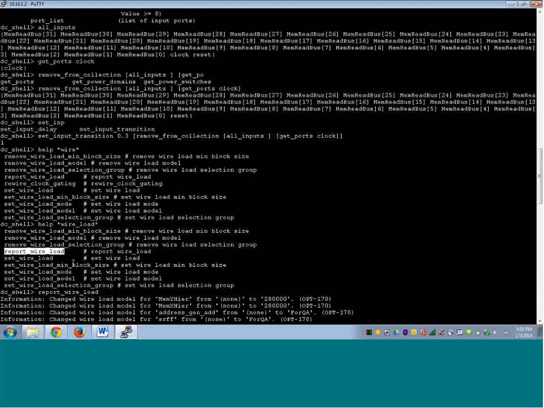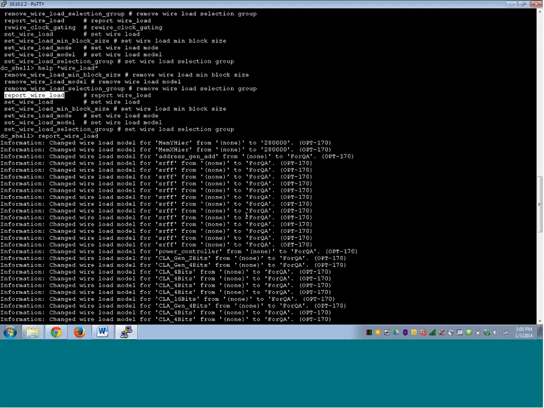Now see, as soon as we did a report wire load, since there is automatic wire load selection available in this library, in the sense that for each module it will apply some wire load model based on the area. How does it know the area? It does not know the area as of now. Using some logic, it is just applying some wire load which is for QA on most of the designs.